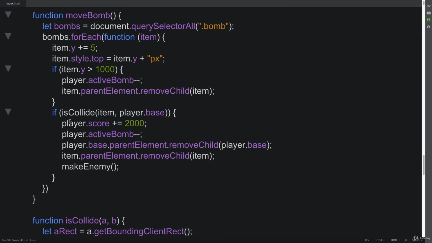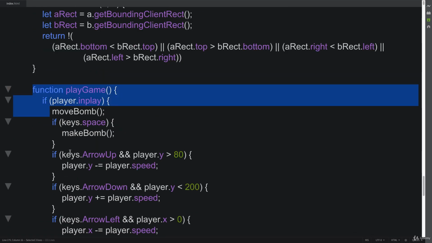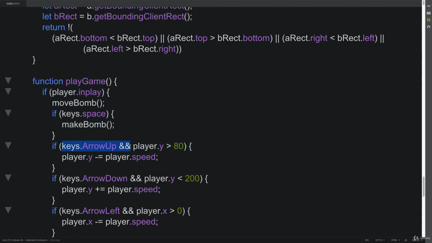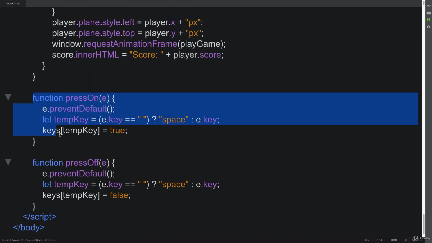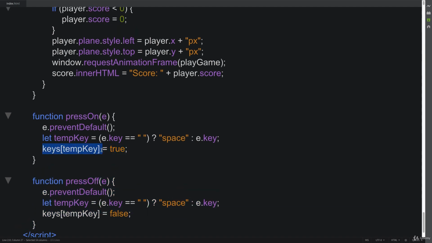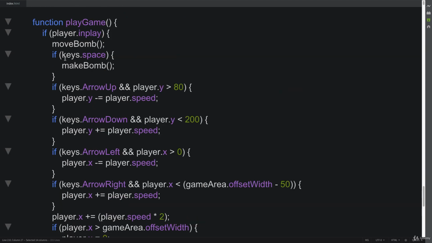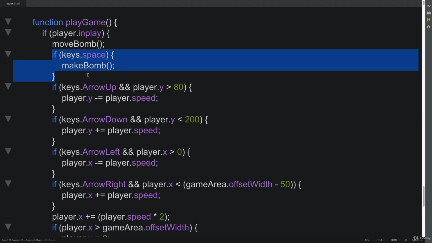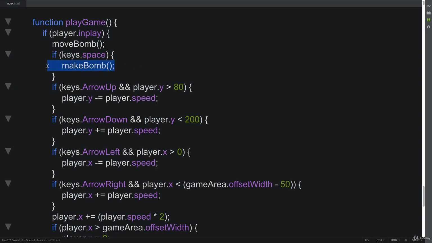As we move to play game, we continuously loop through and check to see what the keys object is. The keys object is the one that contains any of the key clicks. So we were setting those key clicks on, press off, and we're updating those values contained within the keys object. And then this is where we're utilizing that. We're checking to see if the space bar is clicked, and if it is, then we make a new bomb. We are also checking to see if we're in play, and if we are, then we know we need to move the bombs. So we make them, and we also need to animate them, so have them moving down.